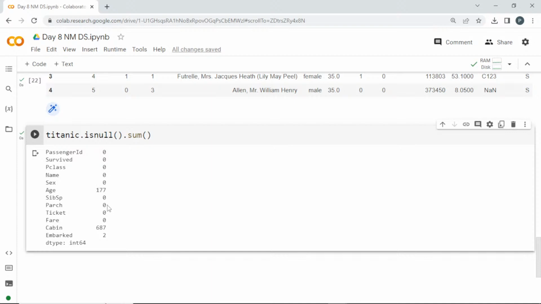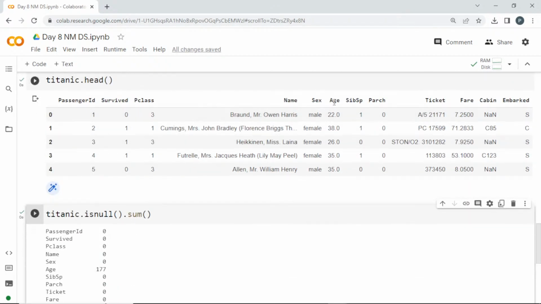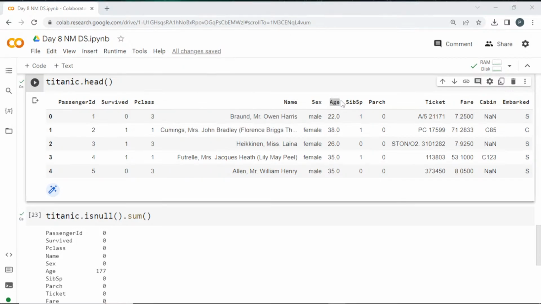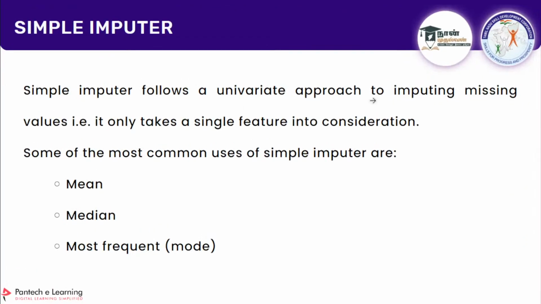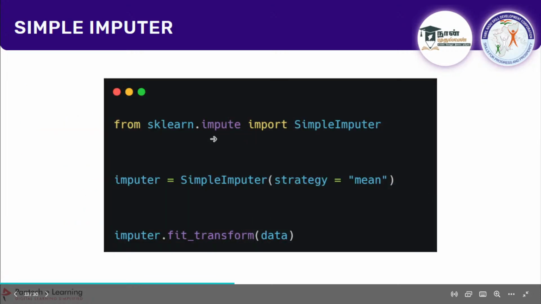Okay, so consider this age column. If I am going with simple imputer, I am going to consider this single column alone, only univariate. So what I will be doing, I will take this column and take the mean value and replace it, or take the median value and replace it. So it is based on this single column alone. So it is nothing but a univariate approach. Okay, so it will consider that column and do these things. So you can do this mean or median replacement with Pandas also, with fillna, or with SimpleImputer from sklearn.impute.